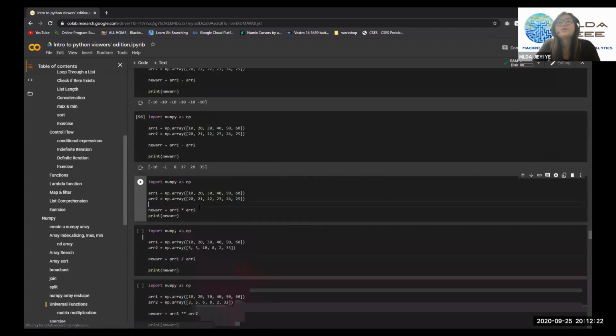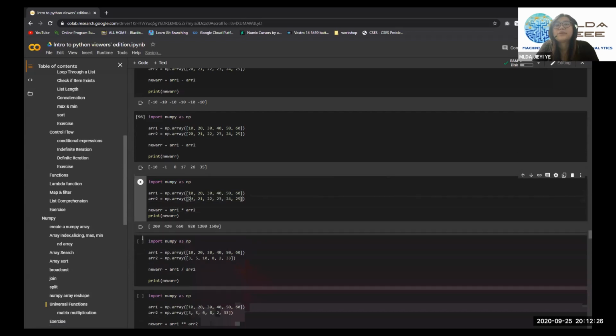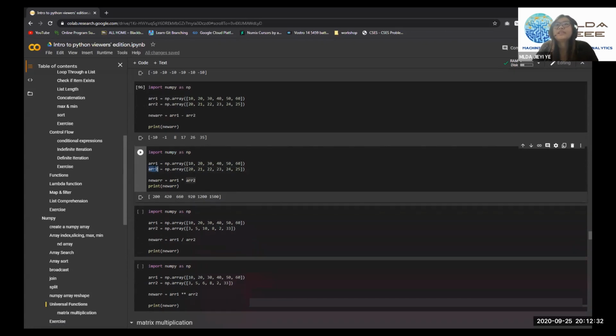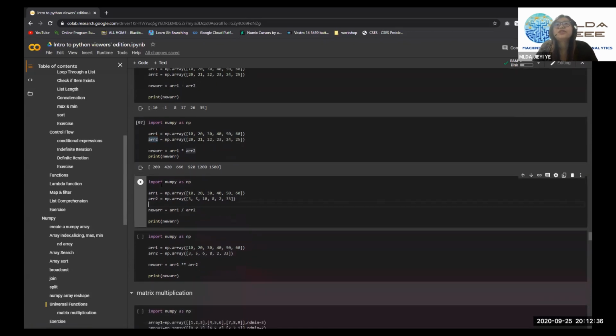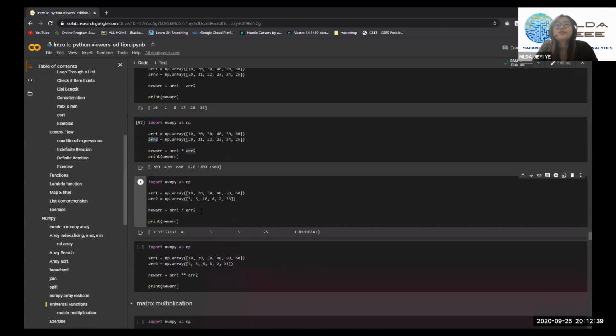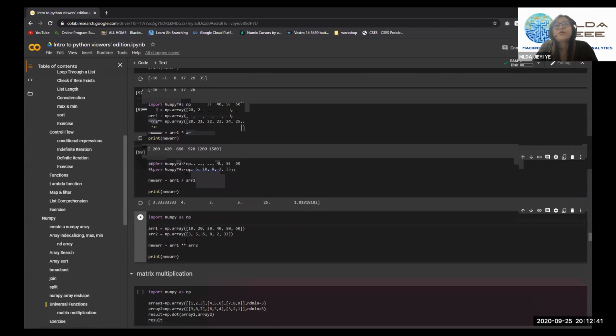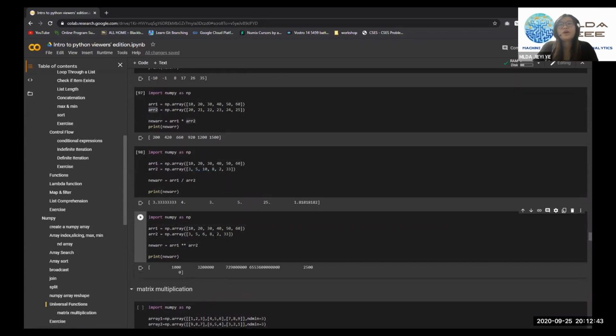Then we can also have multiplication. Each element will be multiplied by the element with the same index number in the second NumPy array. Then we can also do division. So this is quite useful. And we can also have exponential. This is quite useful when you have two NumPy arrays and you want to do some manipulation with them.